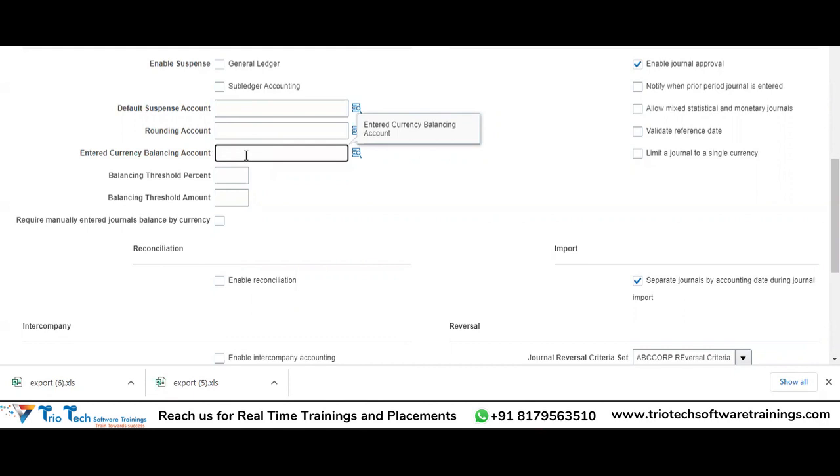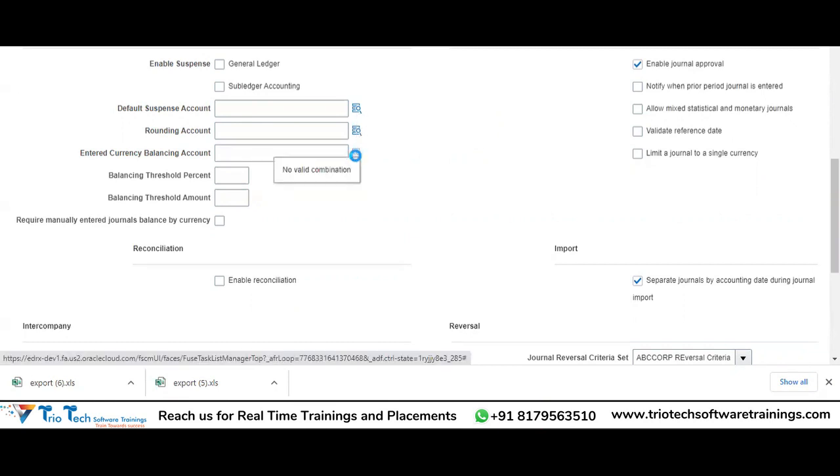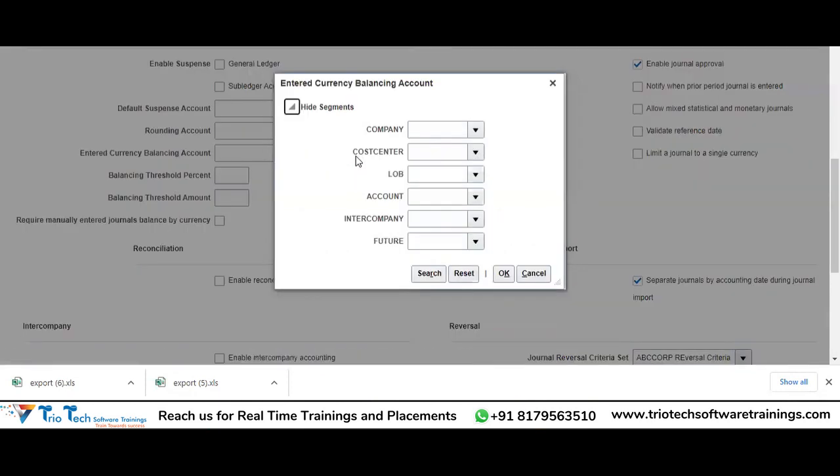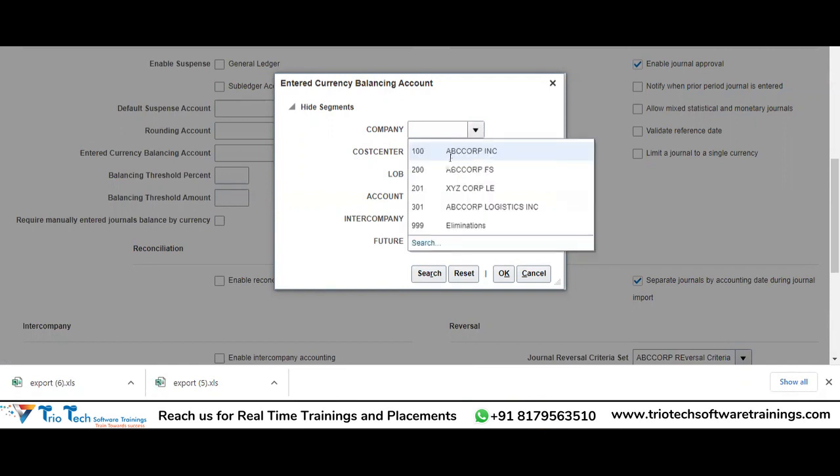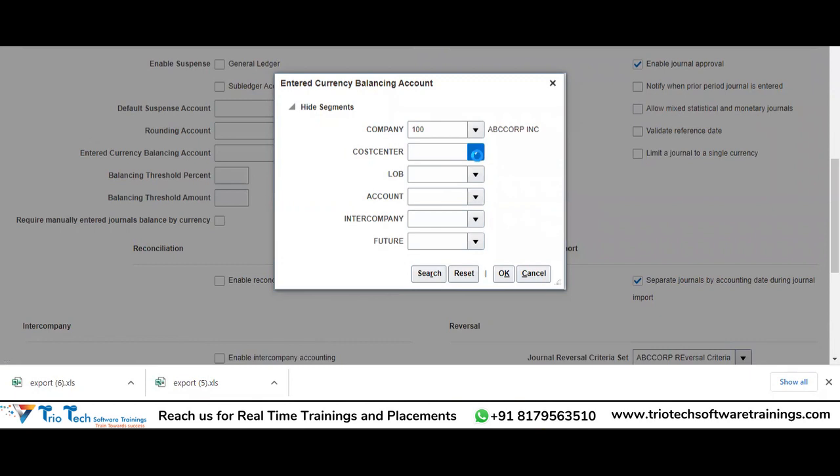Suspense accounting is for the accounted currency, but the entered currency balancing account is for entered currency mismatches and entered currency unbalanced journals. In that case, this is the account that will be taken. So you can give it as a default combination. Let me provide it, and then when we do the journal entry, we will take up a case to see what the impact of this is. So I am giving the value.